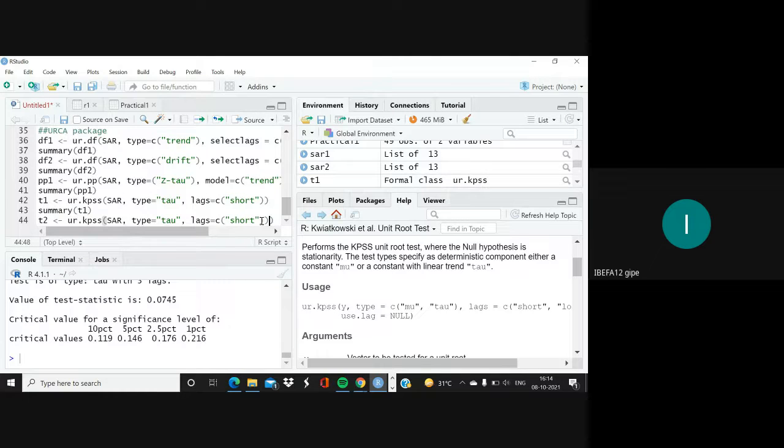Now, whenever your code is wrong in some way, generally R will prompt you. There'll be a red cross mark which keeps appearing here. For example, if you missed a bracket or some comma is missing, full stop, some particular aspect of your code is wrong, then R will prompt you. There'll be a cross mark here. So this time I'm changing it to mu to indicate that I want to include the drift part.